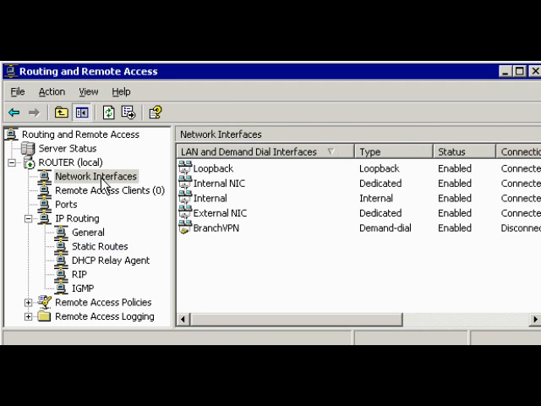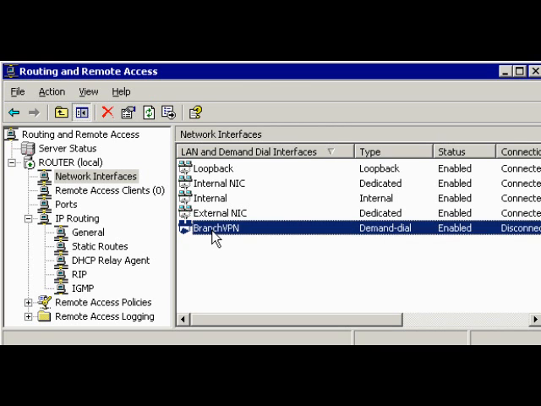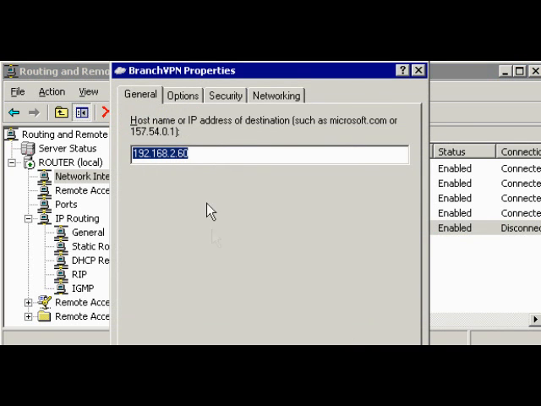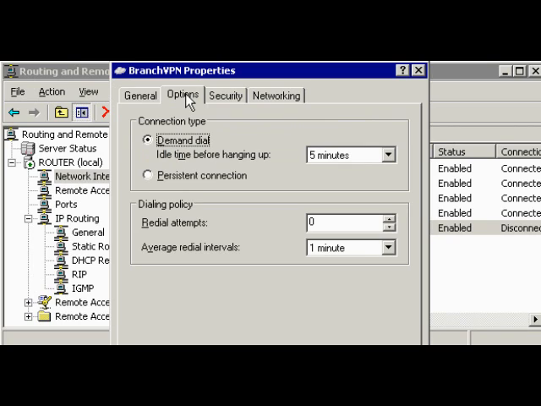There are a couple of other items that you need to confirm. Under Network Interfaces, I'm going to come into the properties of my branch VPN demand dial interface. On my Options tab, what type of a connection is it? Is it demand dial and when should I hang up? Or I'm going to choose persistent because this is over the internet, so this connection should never be disconnected by the routers. If there's a hiccup in the network, in the internet, that's fine. It will be reinitiated when traffic again tries to flow. So I'm going to leave this as persistent.